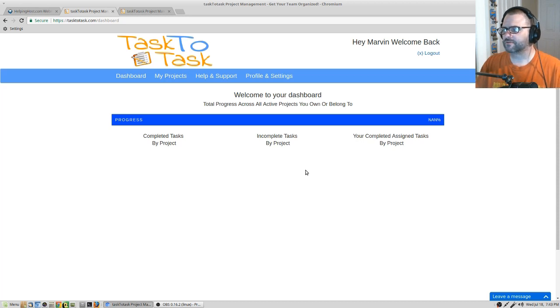That is how you create an account on Task to Task. So let's move on, create a project and some tasks, people. All right, now that we're logged into our dashboard, we'll notice we see no pie graphs here, no information. That's because we have no projects, we have no lists, we have no tasks. So we basically need to create a project.